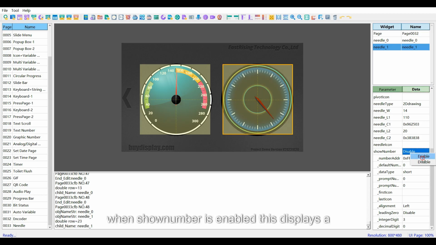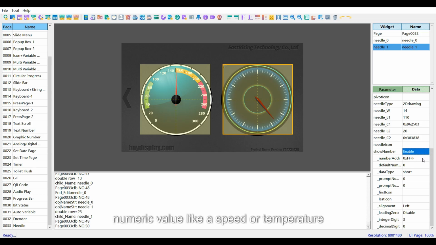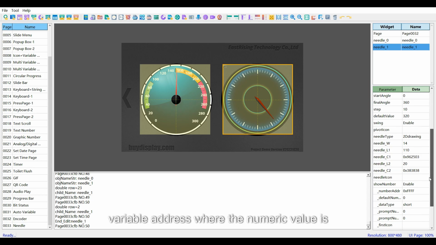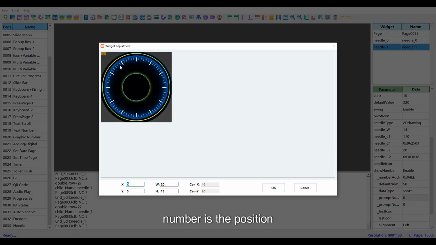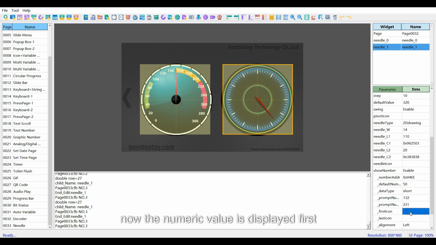When show number is enabled, this displays a numeric value, like a speed or temperature, next to the needle. Number address is the variable address where the numeric value is stored. The value at this address will be displayed if show number is enabled. Prompt number is the position, x, y coordinates, where the numeric value is displayed.